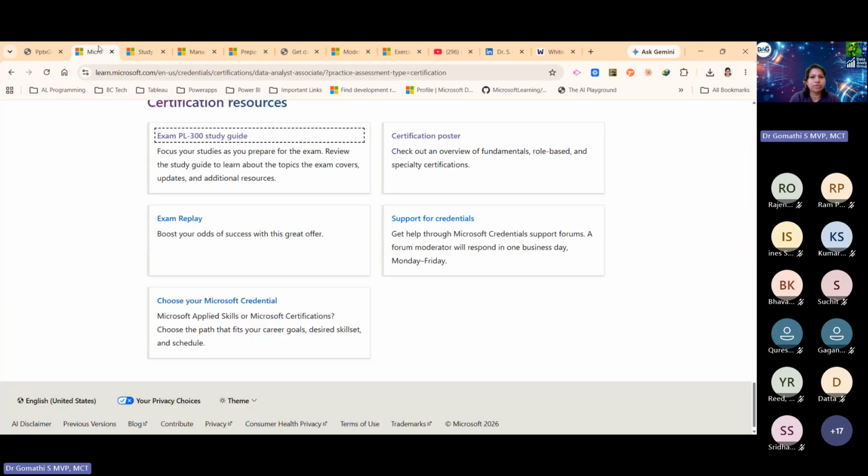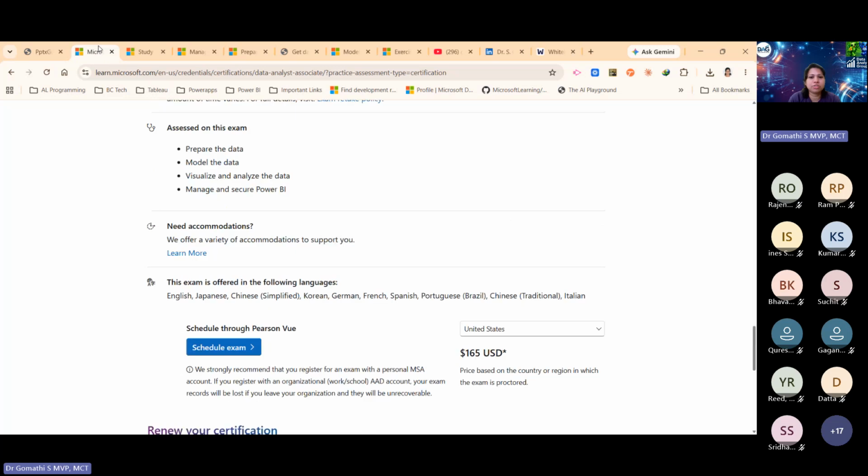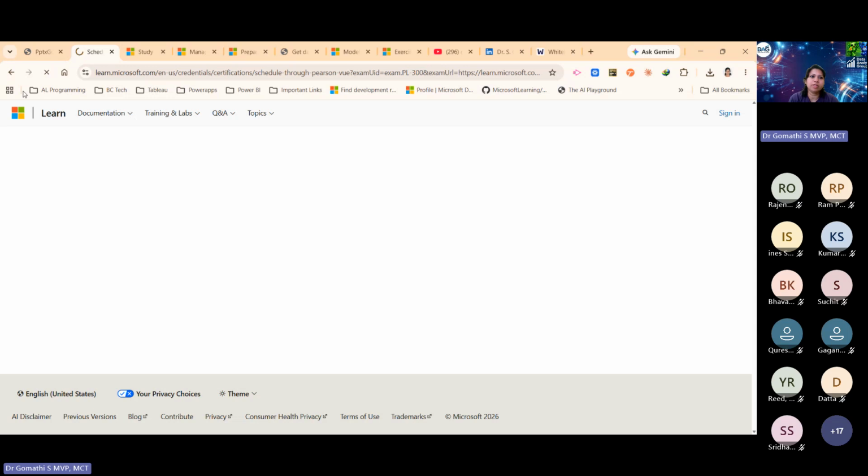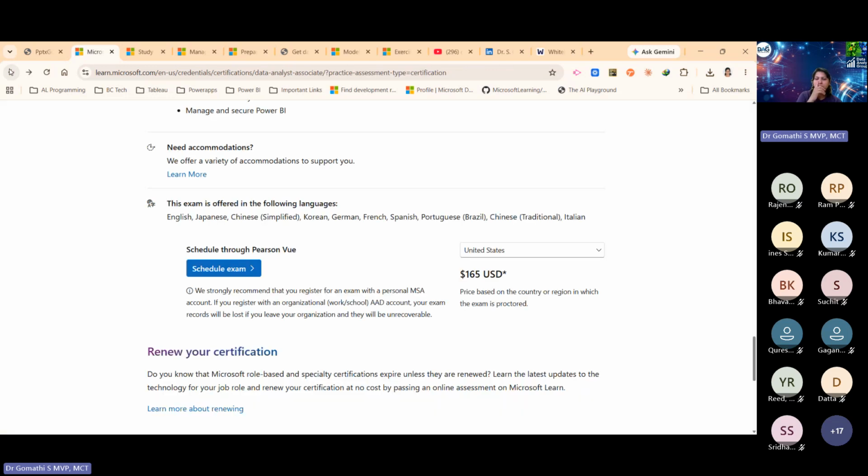And when you are ready for the exam, you can just come down here. You can see, you can schedule the exam here. This is the same link. Ensure that you have access to Microsoft Learn. Once you have that, just click here and select your residence, the country from which you are planning to write the exam. Select that and click on schedule exam. Once you click on it, it will get all your details, and finally, you can schedule your exam.